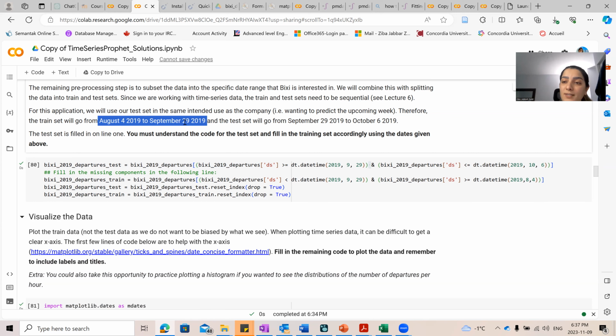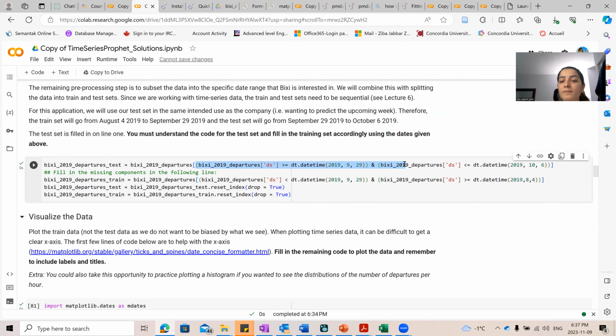So they're asking to consider all the points between August 4 and September 29 as your train set. So I have to put a condition here to filter the data. How? In a way that I will have all the data rows which are greater than August 4 and less than September 29 as my train set. So this is the condition that is applied here in this specific example. But always you need to split your data.